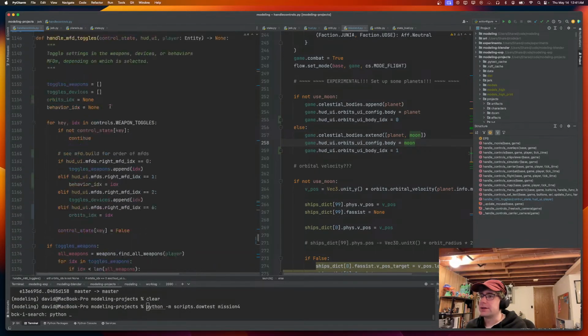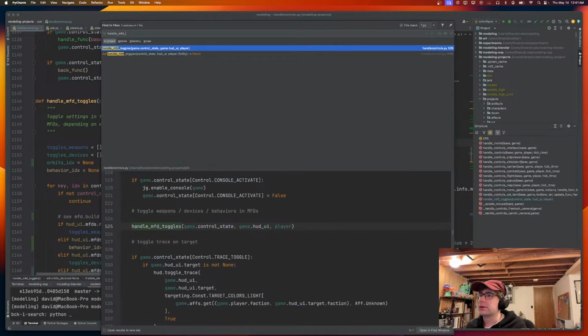We need to get some more data into this thing. Toggles.